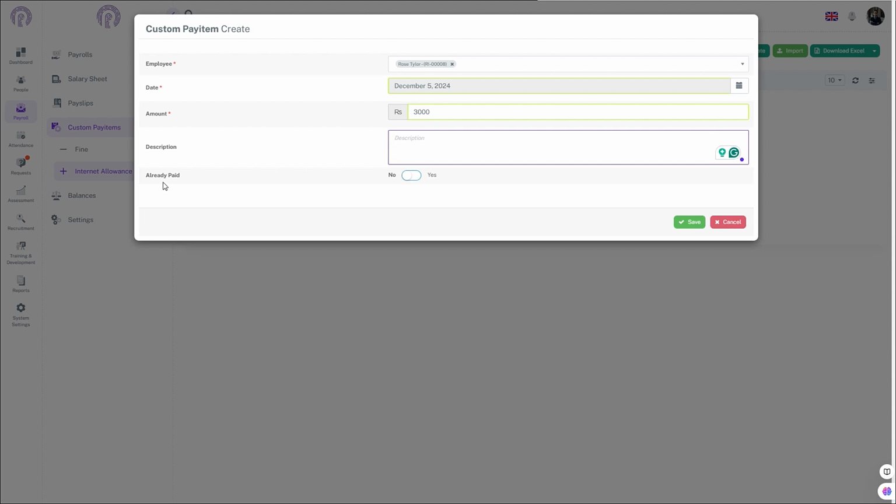The Already Paid option controls whether the earnings affect payroll totals. When set to yes, the earnings are recorded for the record. When set to no, the earnings appear in the payroll calculations. In the case of an employee who has already paid a fine, we will set it to yes, so it's recorded but doesn't impact the payroll totals. So here, we set it to no.